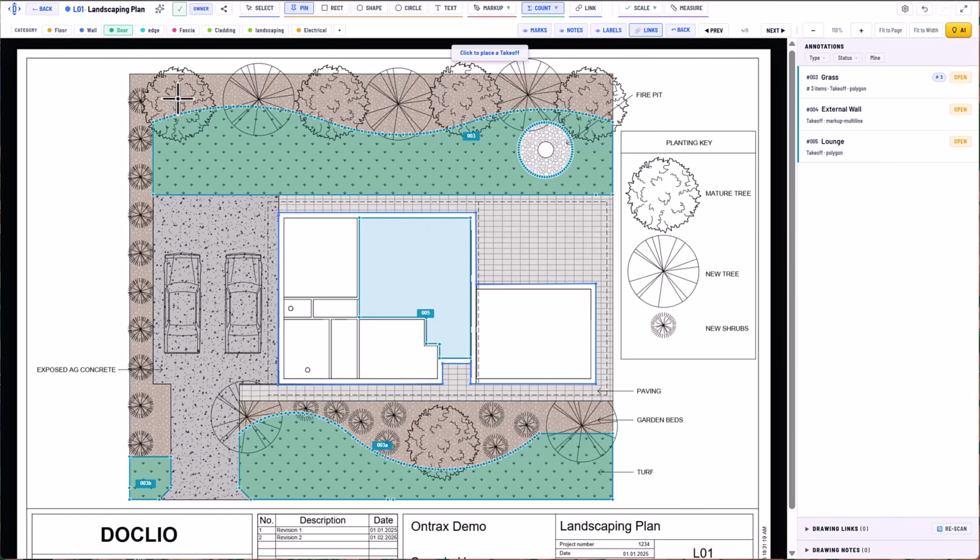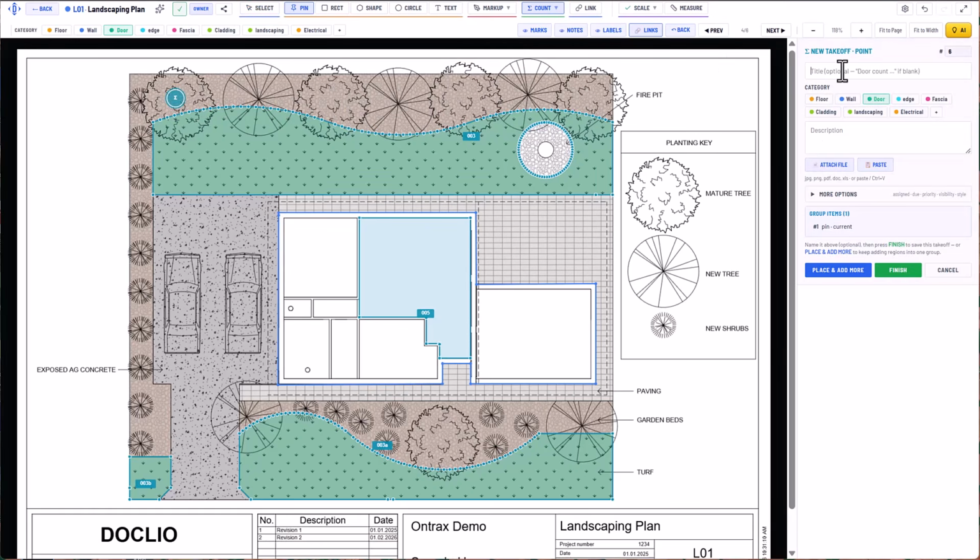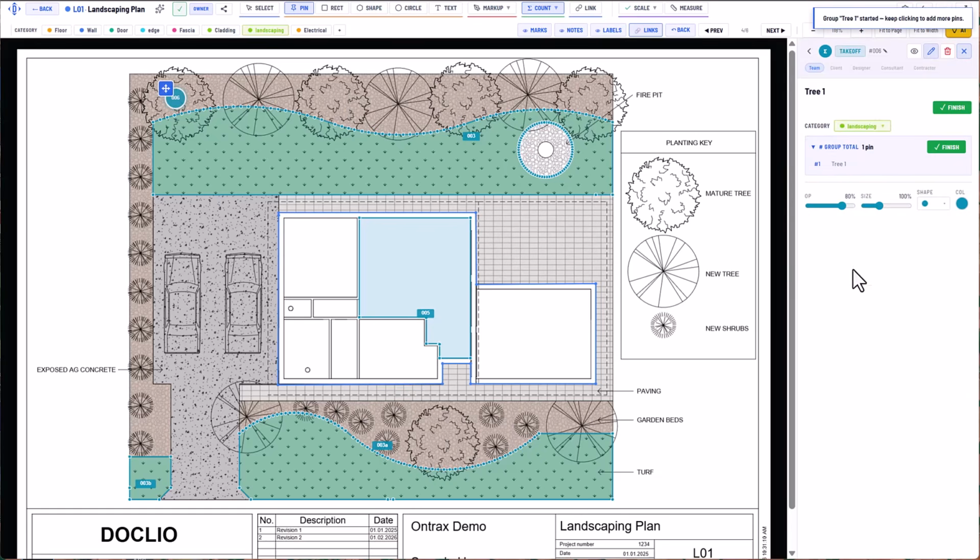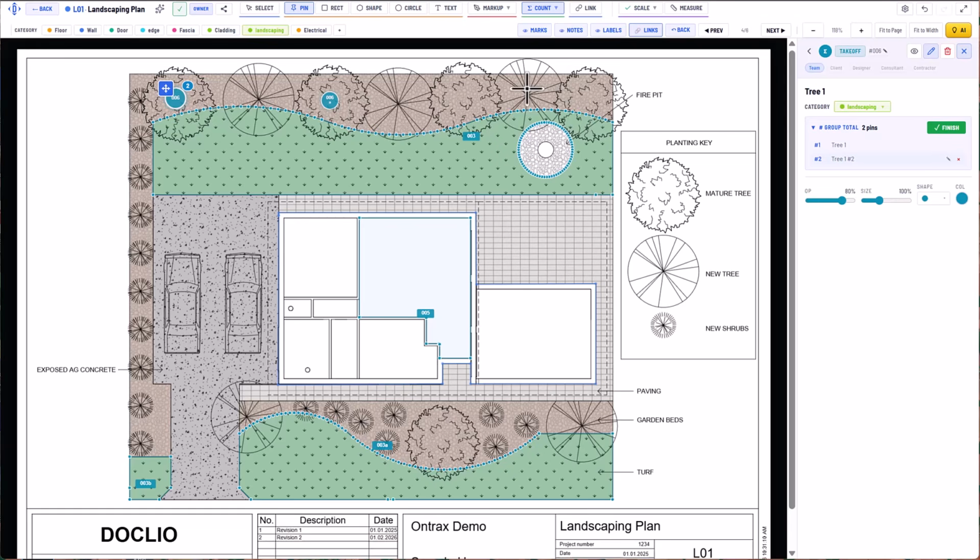So we just clicked on the first one, call it tree 1, the landscaping, and then we can just go around and click on any additional ones we want to count. And then you could do that for any of the other symbols that you want to count. And then we'll just finish that.